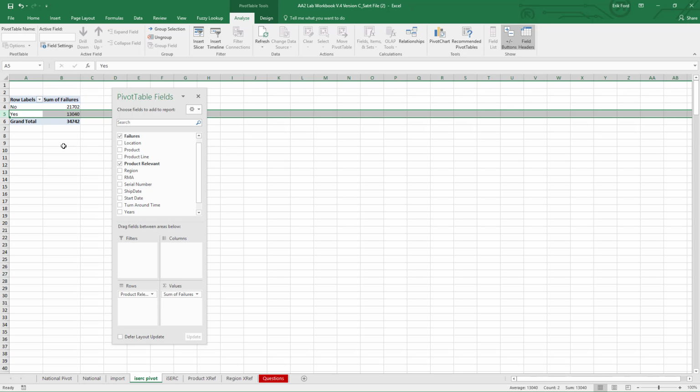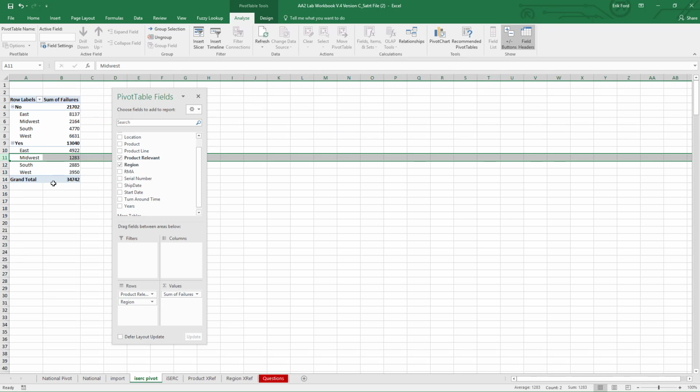Question 12. How many failures occurred with product relevant yes and region Midwest? So that's this same table we have set up here. I'm just going to bring region down here. And so here we go. Yes in the Midwest, 1,283.